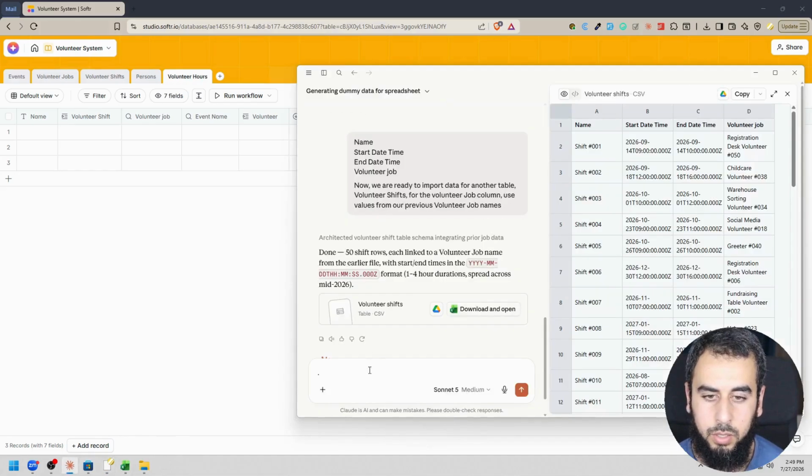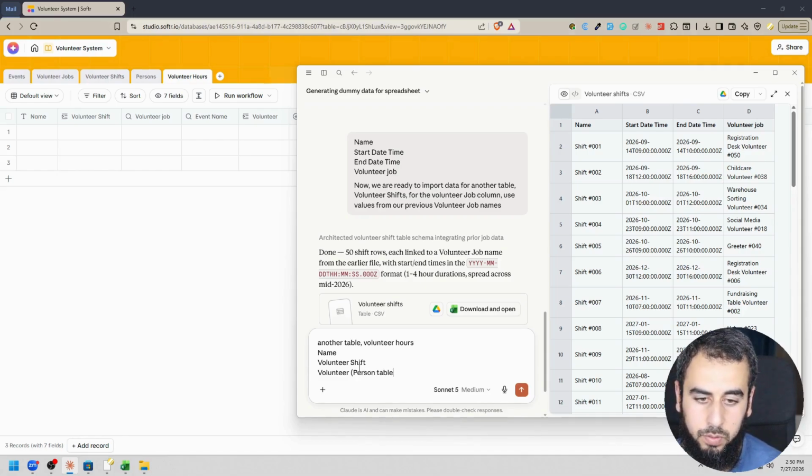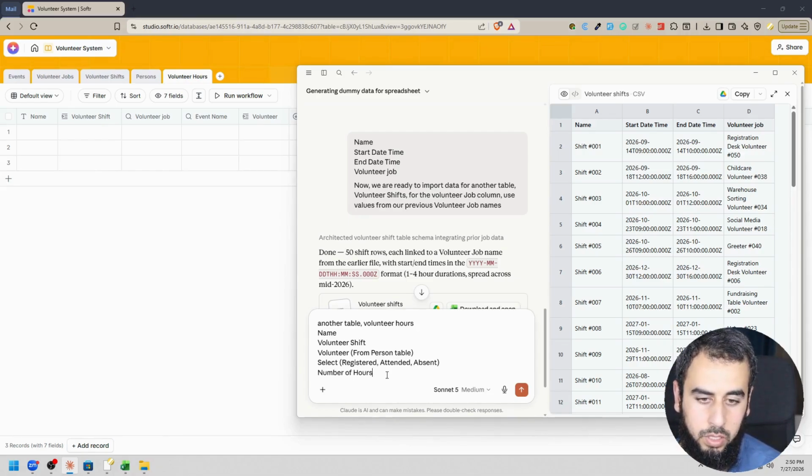I'll try to just type it down for Claude. Another table, volunteer hours. So we need name, we're gonna need volunteer shift, we're gonna need the person. This time we named the field volunteer, it's pulling up from the person table, right? And then status, and I want to give it the three status that we have, so it doesn't just come up with additional different values. And then the last thing is the number of hours.